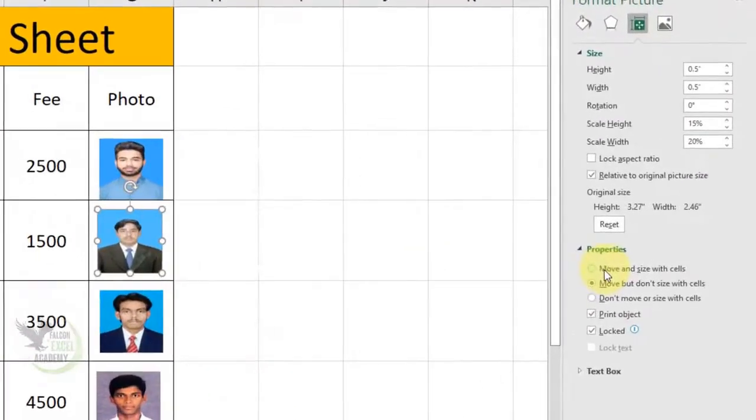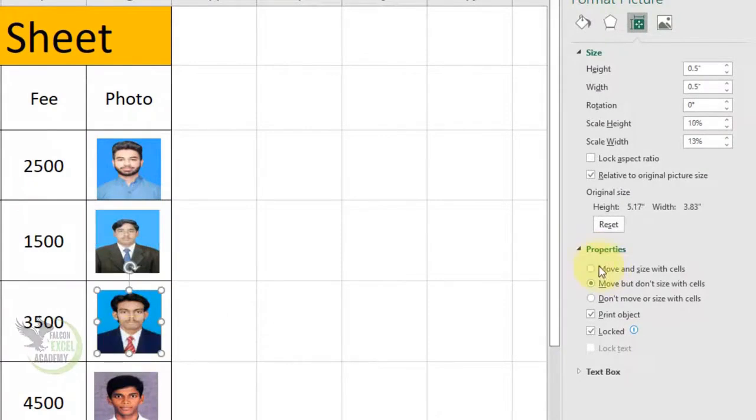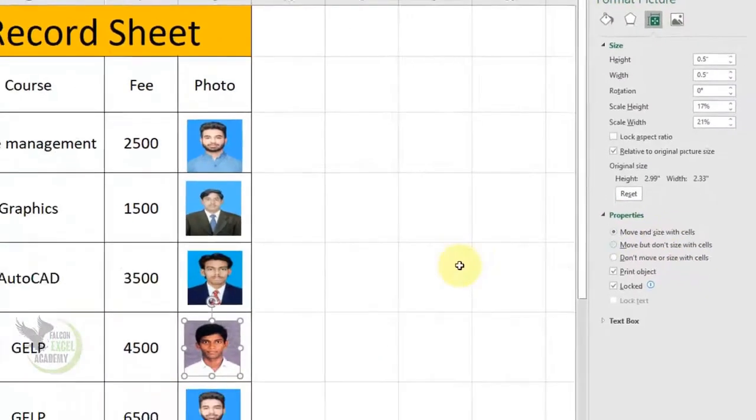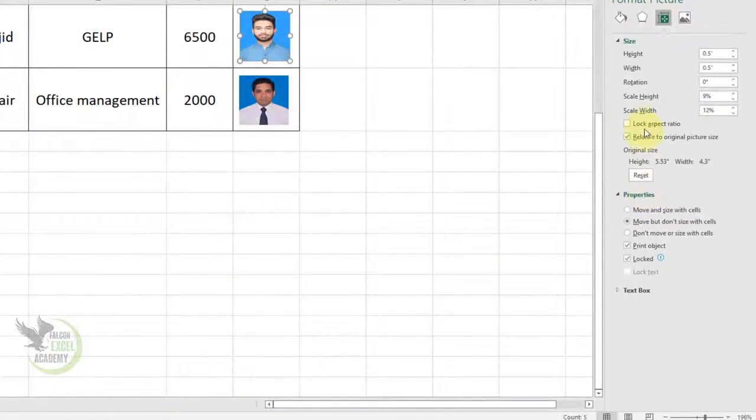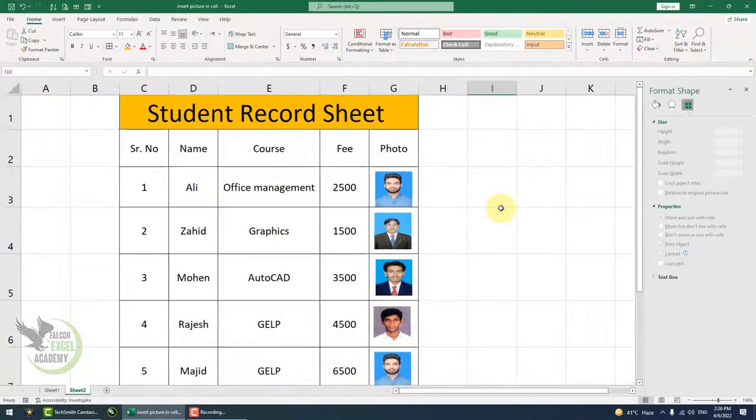So here we click on each one in turn, and click on Move and Size with Cells for each picture. The benefit of this will be when you apply a filter and then select any one course, only the images for that course will be shown here.